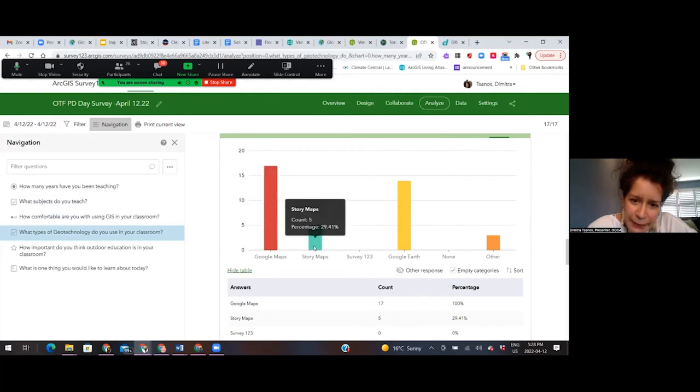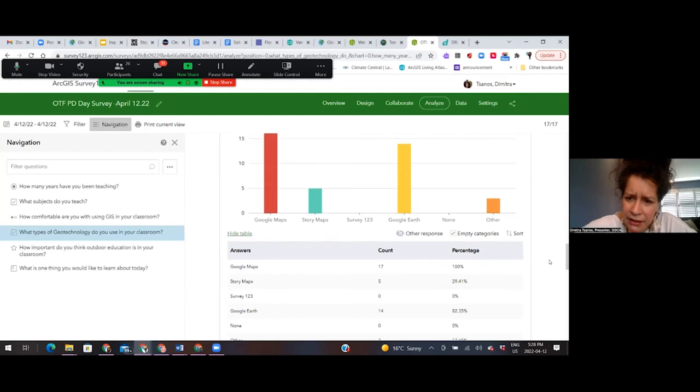17. 5 use story maps. Google Earth has some really cool interactive flyovers and flybys. I find that they bog down my laptop. I did it on my last workshop and my whole laptop froze on me. I couldn't even use anything else. So it does freeze a lot of other applications when you use it. And it would be interesting to know what else you are using. If you want to type in the chat, is there another GIS application that you want to share?